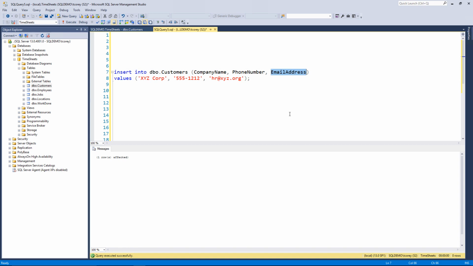Now, if I failed to include one entry, so for example, let's take away the email address. Remember, email is required. And I said, okay, run that. It says, cannot insert the value null into column email address. Insert fails. So it knows, nope, I can't do that, and it won't.